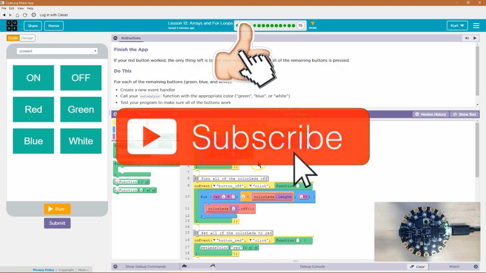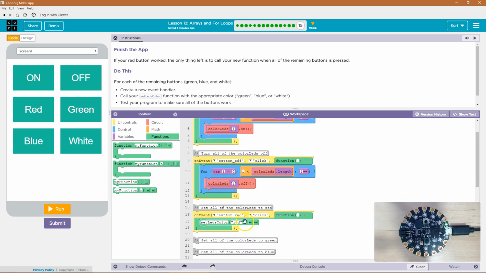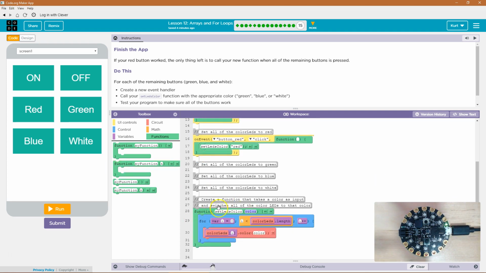Right, because we have our function down here that uses the parameter, and so we called it here. When we click the red button, this function is called, setLEDColor. And so the computer says set LED's color. Boom. Hits this function. Okay, well, what's color? Red. Okay. So now I'm going to loop through.